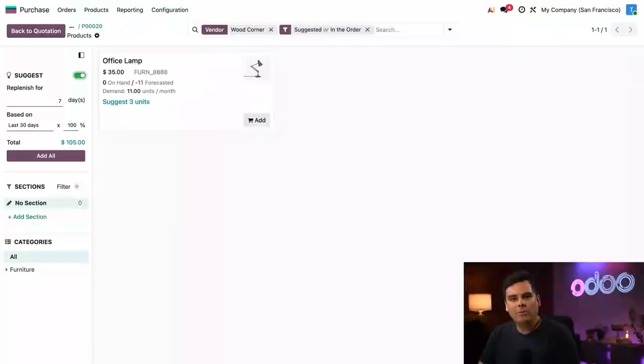So by default, Odoo suggests replenishments for the next 7 days based on our last 30 days of inventory changes. The only product we're really missing to meet the expected demand for the next week is, well, table legs. You can never have enough table legs.